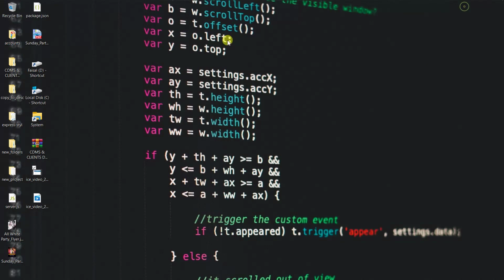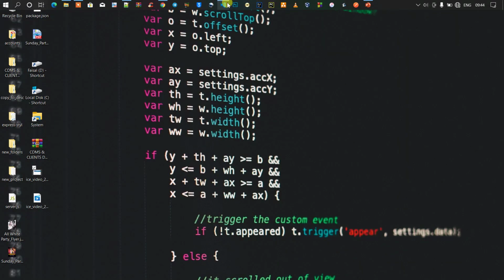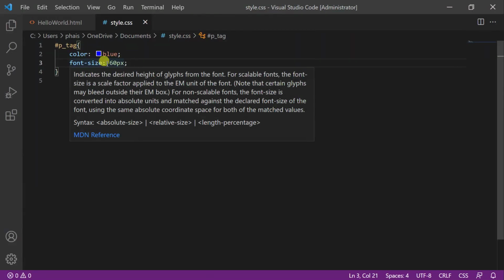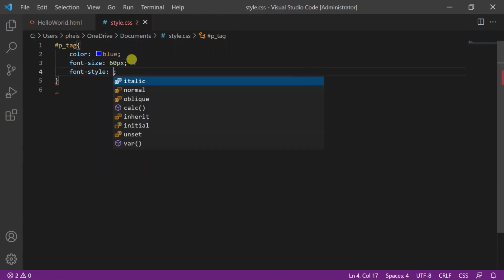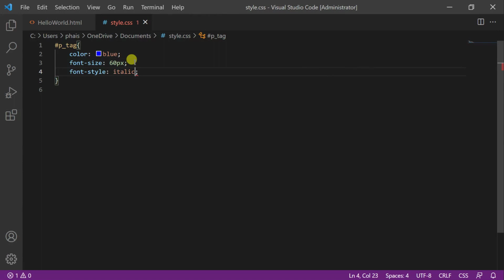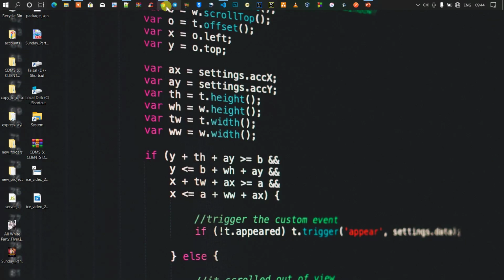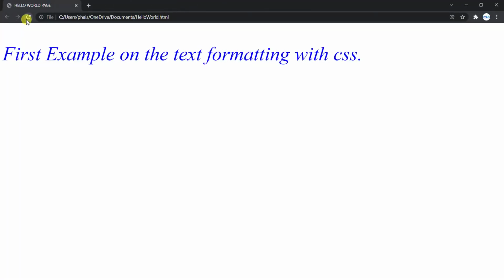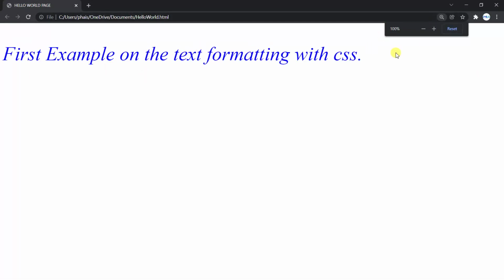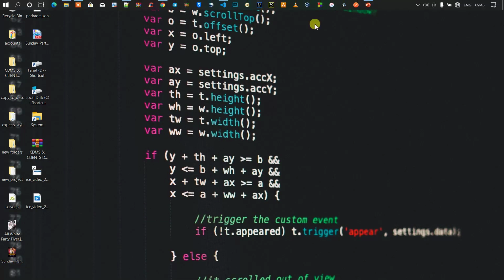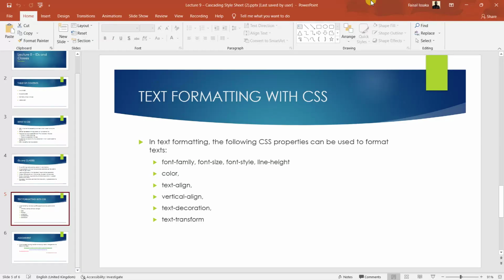You can also do font style. Now for font style, you can just do italic here. That's cool. I think VS Code will support you with the values of each property, so no need to worry. You can see the first example on text formatting with CSS has been italicized. Then we can also look at some other properties.